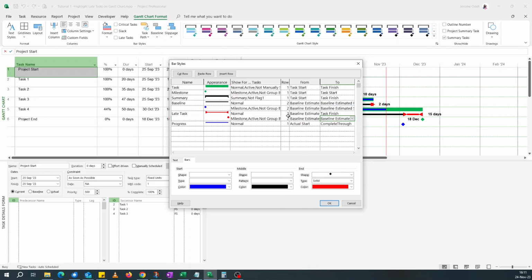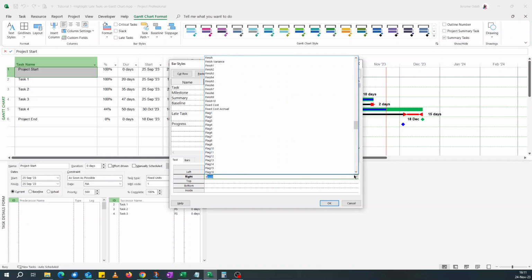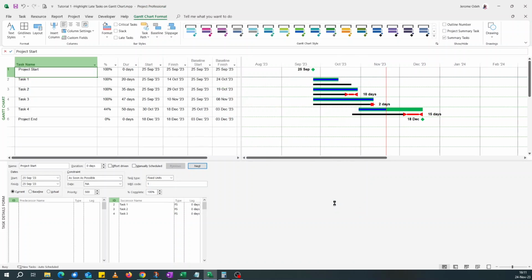We've got that, and we're still showing row 2. And again, we want to show by how much it's late. We can do finish variance. It didn't turn out well. It's not what I expected. So let's go back, we'll fix it.